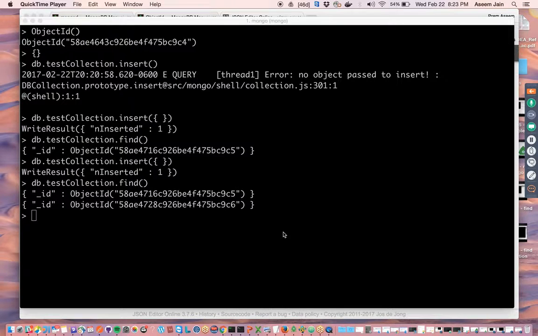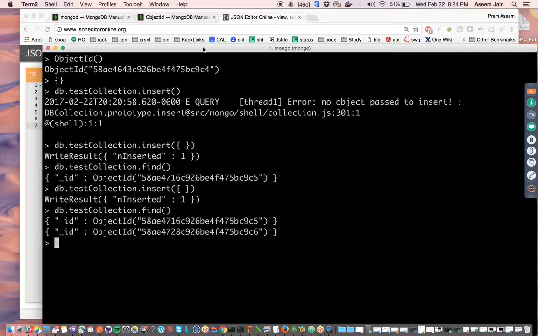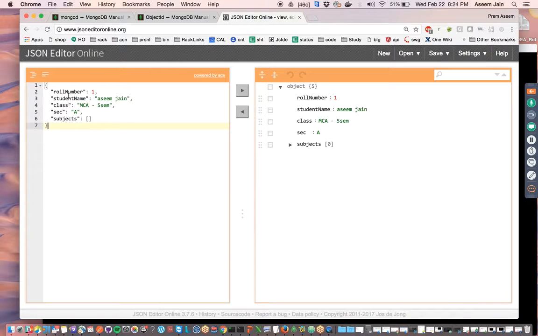In this video of MongoDB, we will learn how insert in MongoDB works, and then we would also understand the difference between the insert and the save. So I have a valid JSON document over here, which has different kinds of fields, and I am going to save this over here.